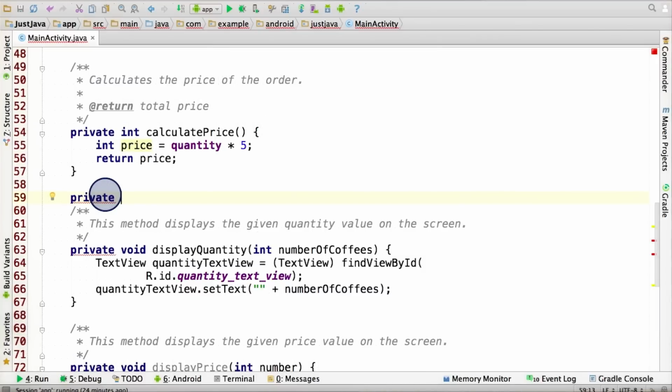I'm going to say private for the access modifier because the only things that need to access this method are within the main activity. Then I'm going to say string for the return type because the create order summary method should return a string, and then the name of the method is create order summary, and then it should take as input a price, which is a number.